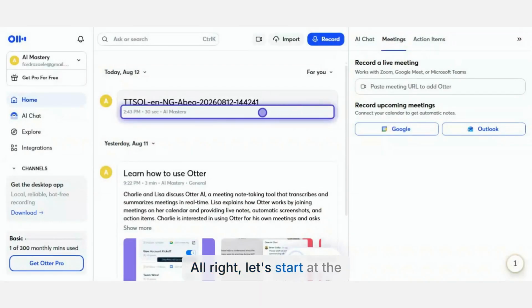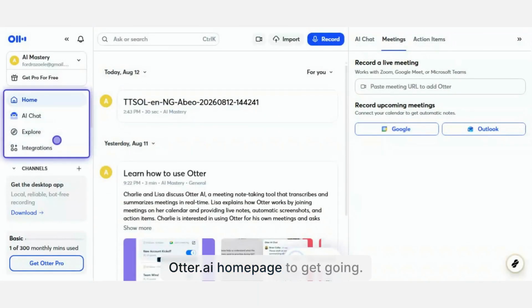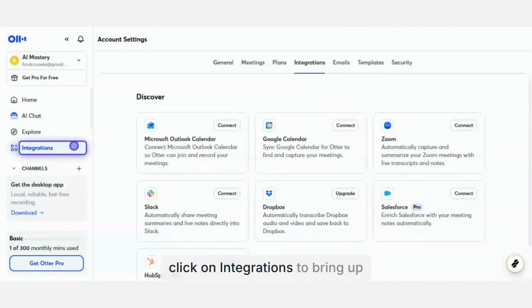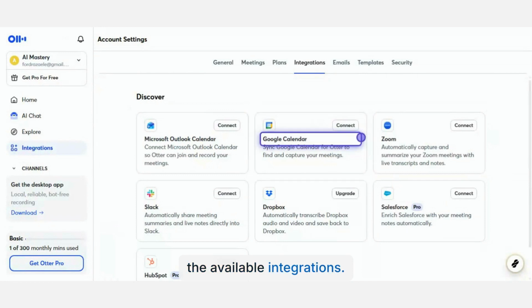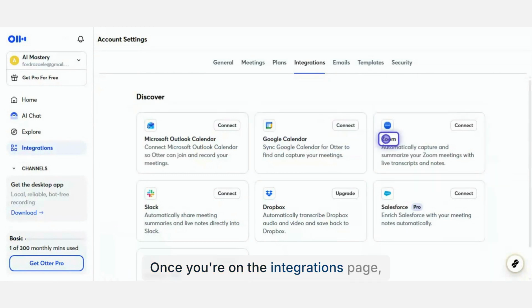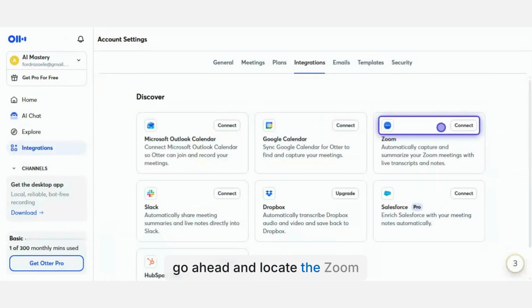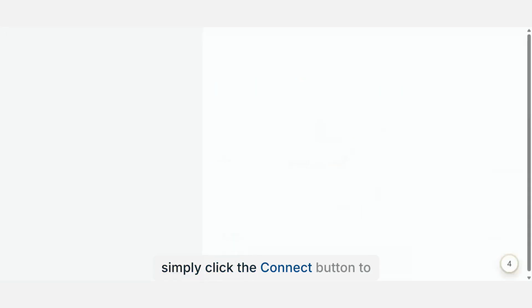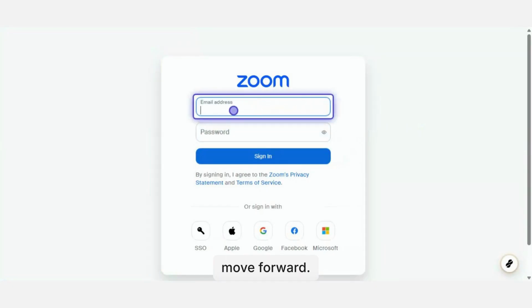All right, let's start at the Otter.ai homepage to get going. Then, on the left side panel, click on Integrations to bring up the available integrations. Once you're on the Integrations page, go ahead and locate the Zoom app in the list. When you find it, simply click the Connect button to move forward.